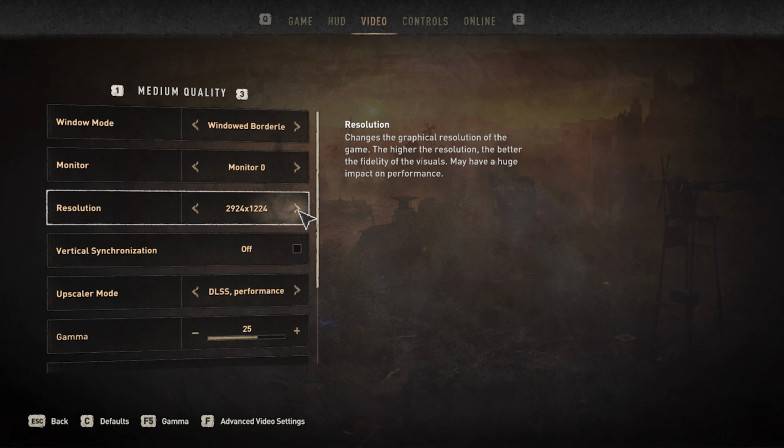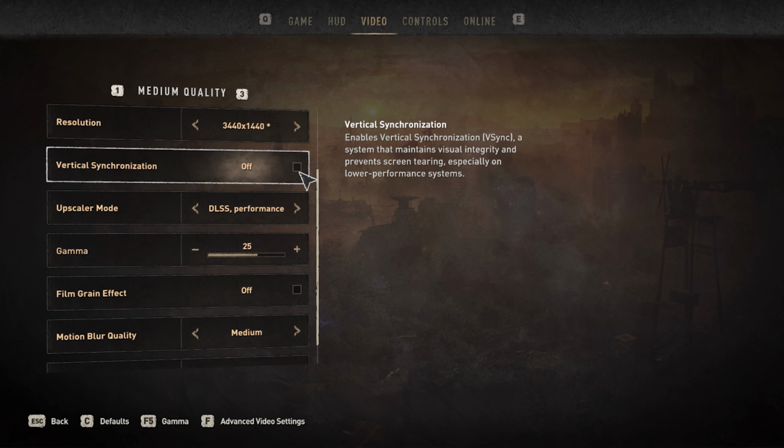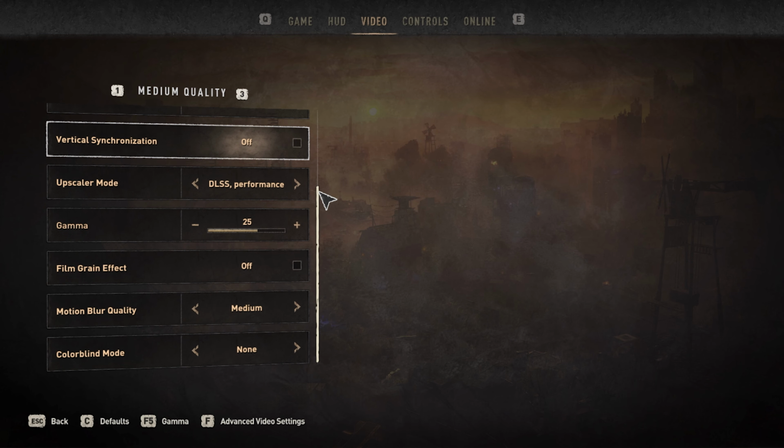Set the resolution option to your native monitor resolution. Your native or original screen resolution is shown with a star behind it to make it easier for you to locate. Next, disable the vertical sync option unless you experience screen tearing.